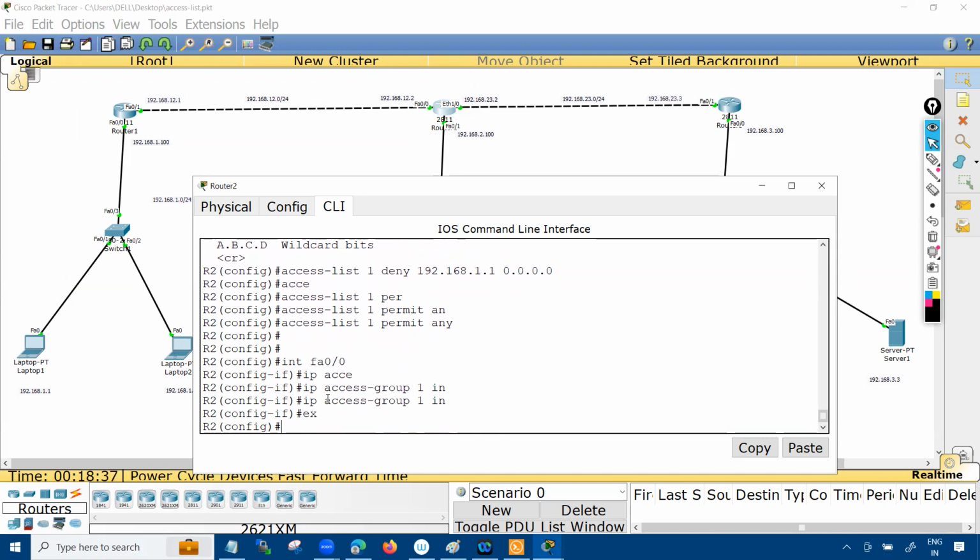So the IP means what? I'm doing the IPv4 access list. If you have a v6 access list, then you need to use the v6 command over there. The access-group means what? That I'm going to call the ACL number, in which direction? In the inbound direction.